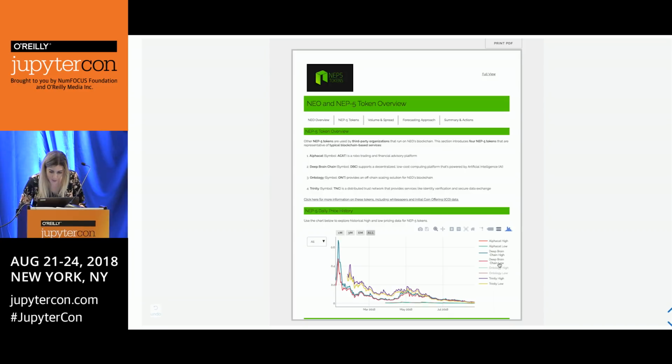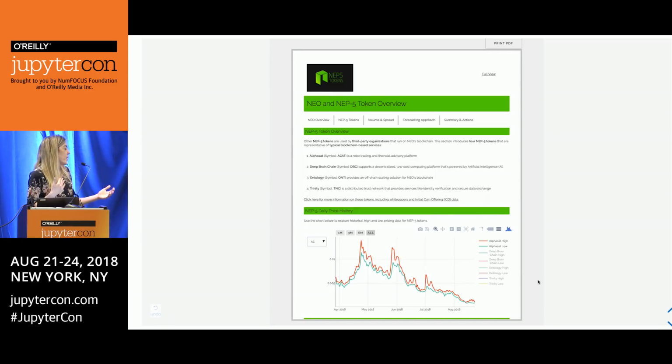So let me take these other ones out. Deep Brain Chain, Trinity, and here we are with AlphaCat. So another nice feature is that this does auto-scale. So if you have data that's on really different scales, it's not a problem. You can just isolate your different objects either this way on the side, or you can use a drop-down menu. Again, if I want to go home, I just reset my axes.